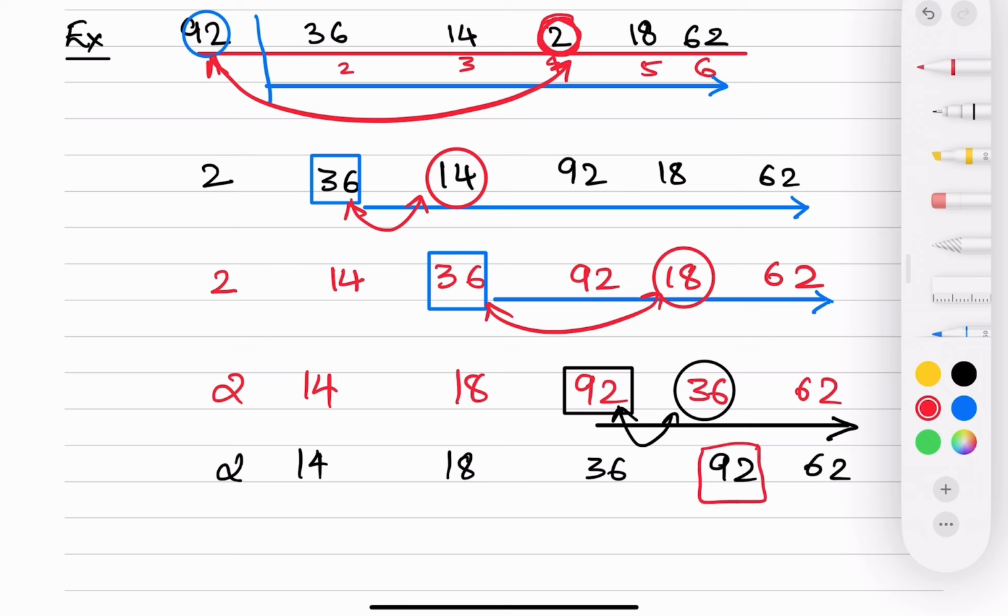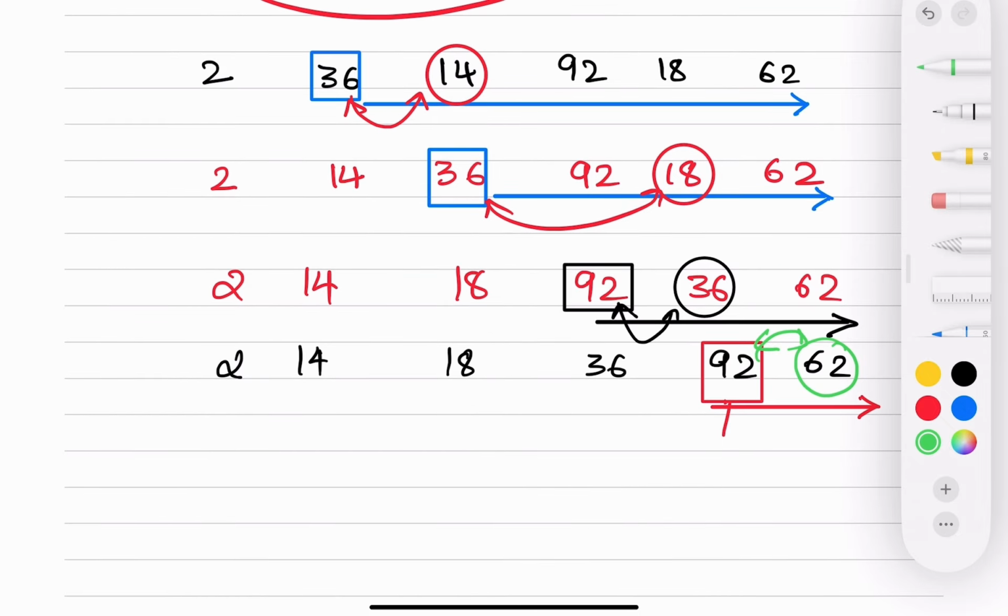Again, check for the fifth element and go down in the array. Do you see any element smaller than 92? Yes, we have. Then what you do? You swap it. If you swap it, you get 2, 14, 18, 36, 62, 92. Now if you see, only one element is left, so we need to stop, right?